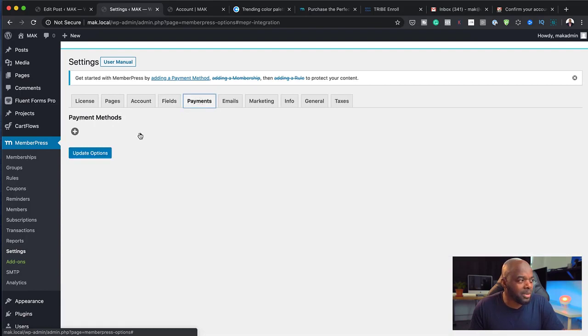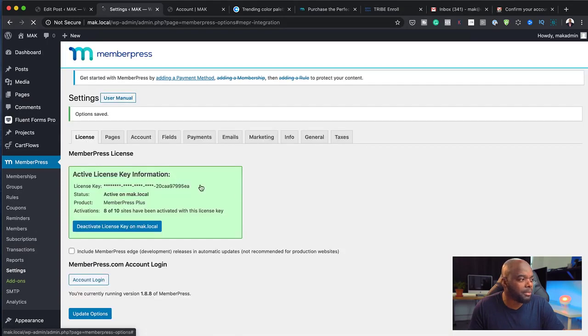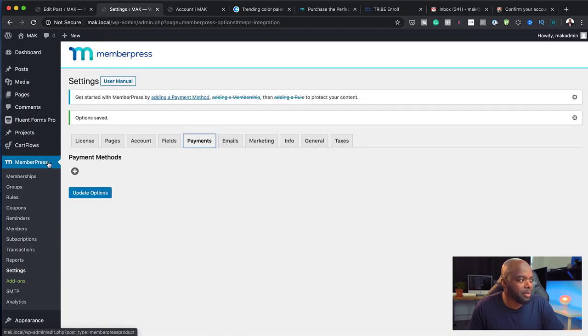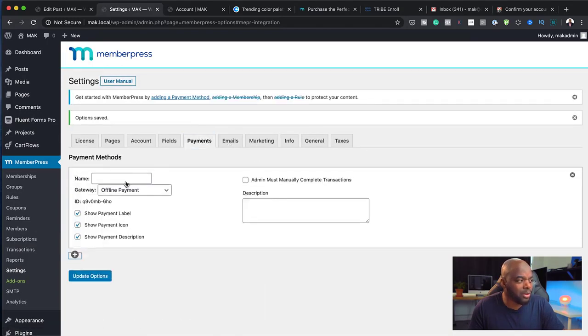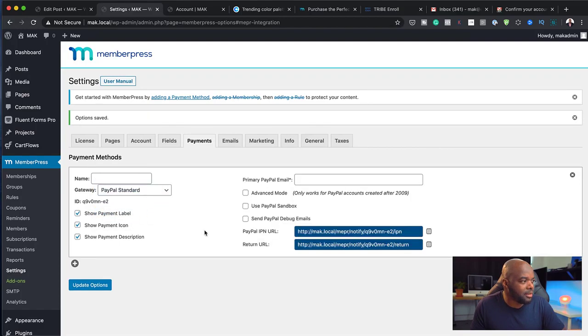Okay, so moving on to the payments. Now this here is really, really important because this is where you get to add all your payment options. So in fact, okay, back over here, all you have to do is to click on this plus button. And this one here, for example, this is, say, PayPal. So let's say this is my main one. I can come over here and choose PayPal standard, and then I can add my PayPal email address in here.